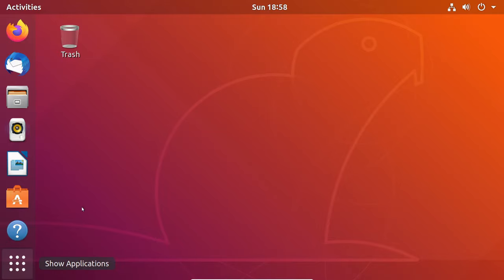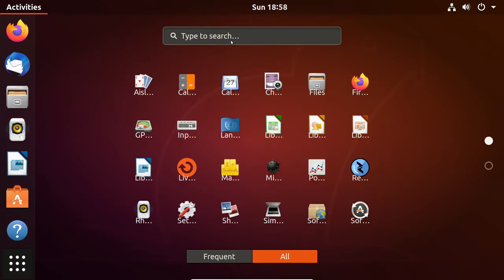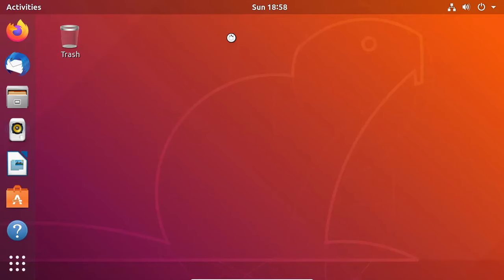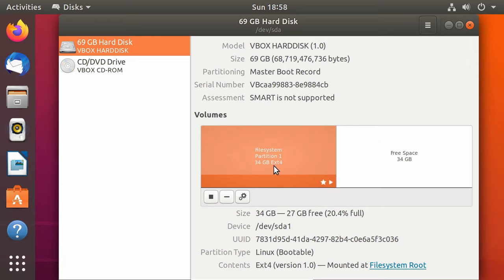So I'm going to go back into Disks here. So let's just search for that app and launch it. So now you can see we have the file system partition 1, 34 gigabytes of ext4 partitioned space mounted on the root. And then we have this free space, which is another 34 gigabytes.